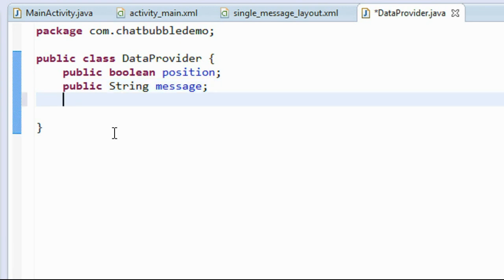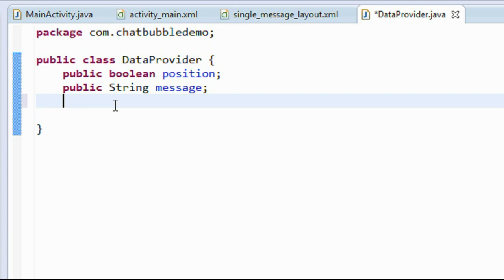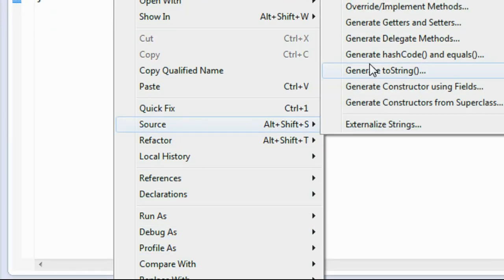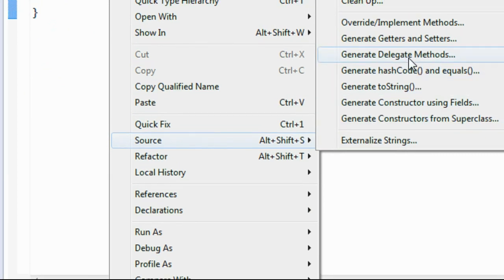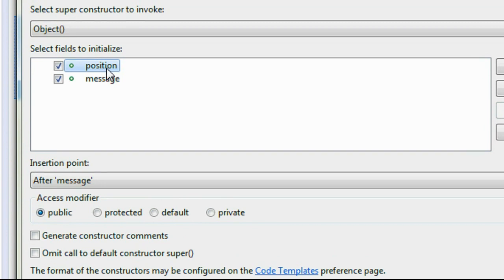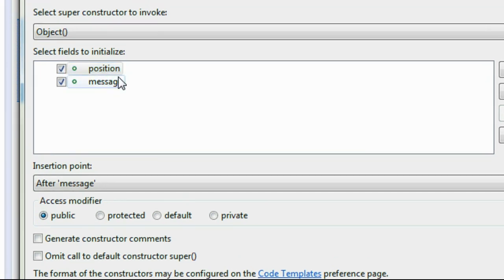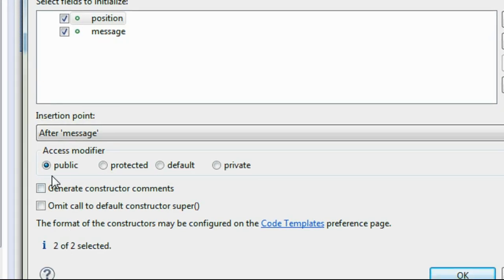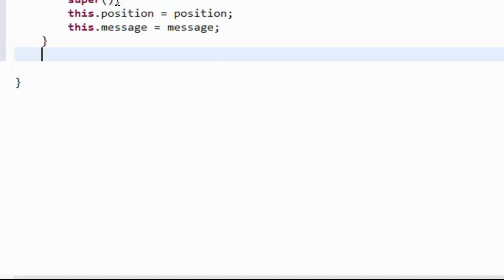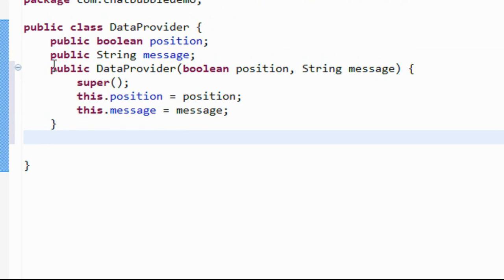Okay, now here I need a constructor. So right click and choose the source option and create a constructor, generate constructor using fields. So I need these two fields on that constructor, position and message, and make that constructor access modifier as public, and click OK. Now we got the constructor here.